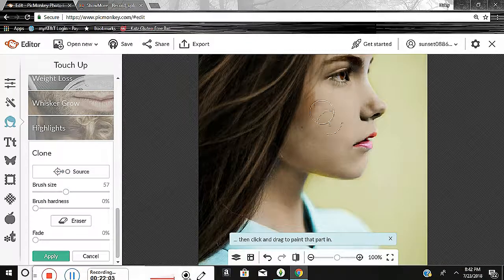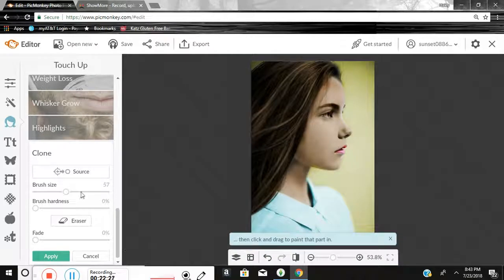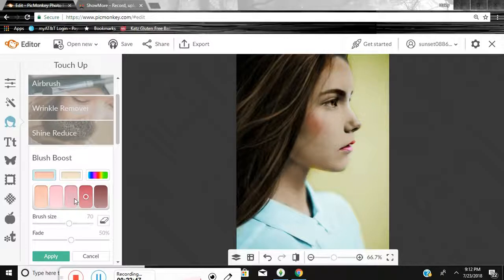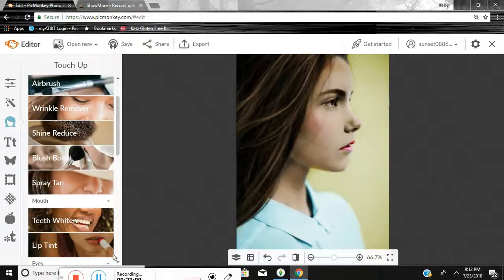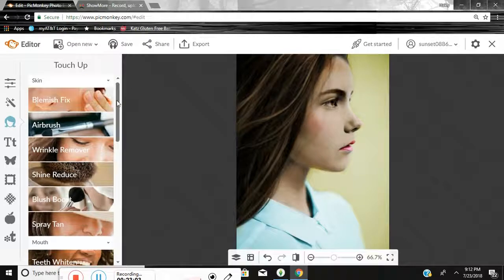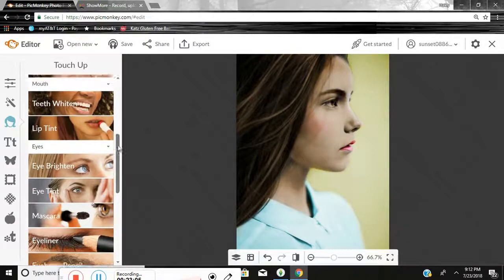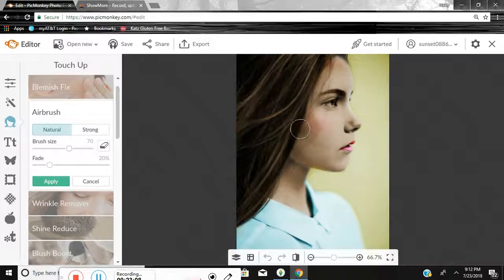I thought this next step was gonna look really cool, but in the end, I just scratched the idea and moved on. Since the wrinkle remover and the clone tool didn't really work out on this picture, I decided to just go with a natural looking airbrush, which worked out in the end.